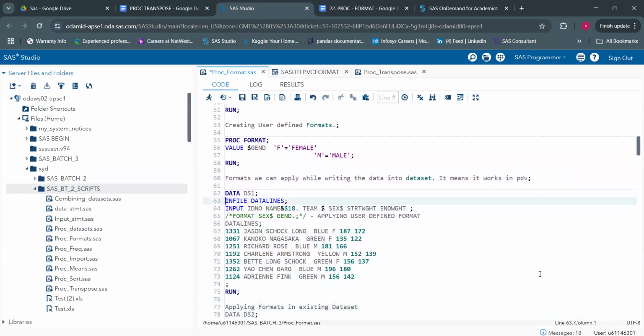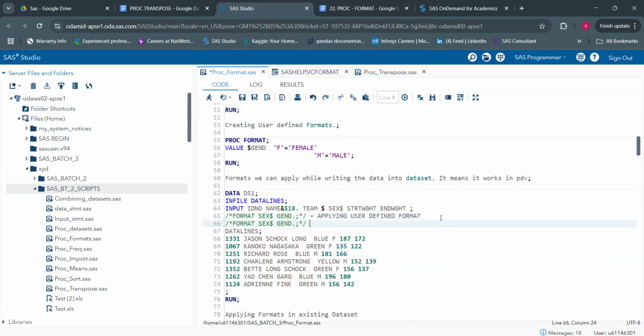So what we'll do is, what is its name? Okay, wait, hold on a second. Why is it different? Okay, name: ID, name, sex, team, sex, start and end weights. Okay, apply. So for your sake, we'll directly try applying the format on the data lines. Okay, let's see what happens.